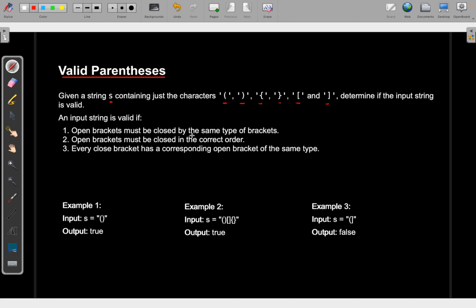An open bracket must be closed by the same type of bracket. Like if you are opening with this parenthesis, or with curly braces, it should be closed by this one only. This is not acceptable, like you are closing by this.